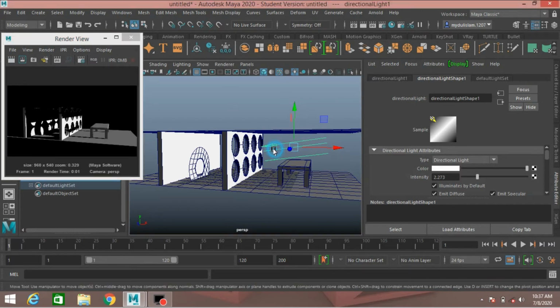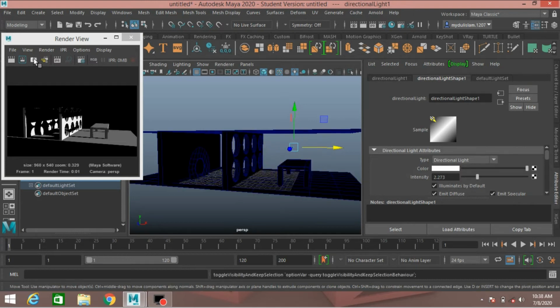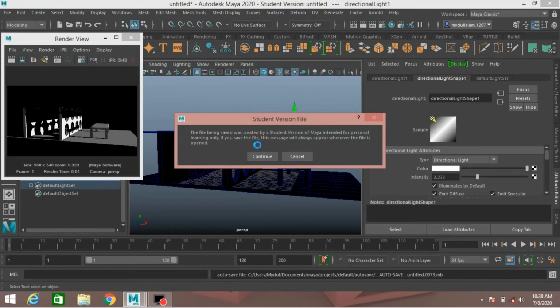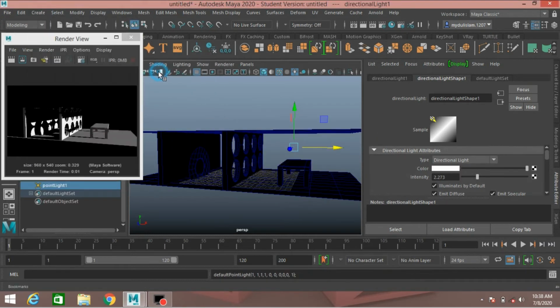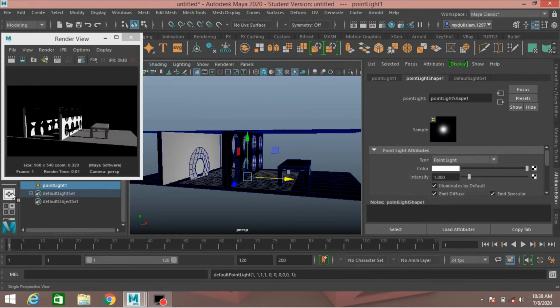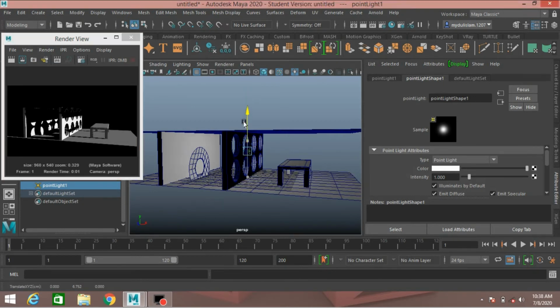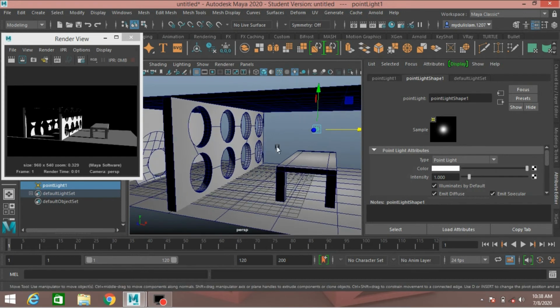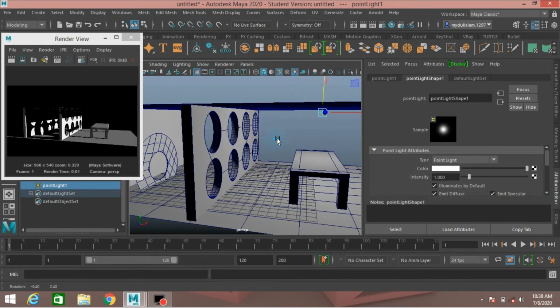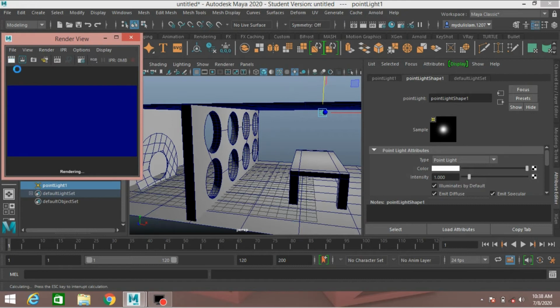Now select the directional light, press Ctrl plus S to hide the directional light. Again go to create light, take point light. Press R to activate the scale tool and scale the point light just like this. Press W to move the point light here. Point light is the same as the ambient light. Click render and see the effect.